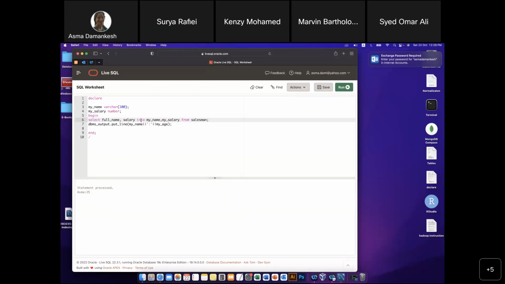Select into. Basically, you take the value of some columns in a single row and save it into variables. The order that you mention your columns should be the same order that you mention your variables. Now, remember, select into needs to return only and only one row. You cannot have more than one row returned. So here I need to say SID equal 100. Okay, my name, my salary.